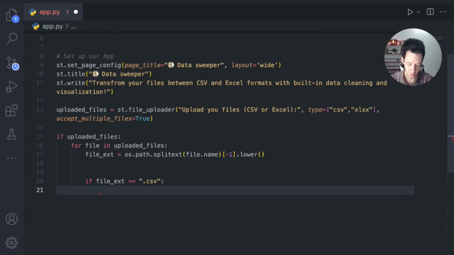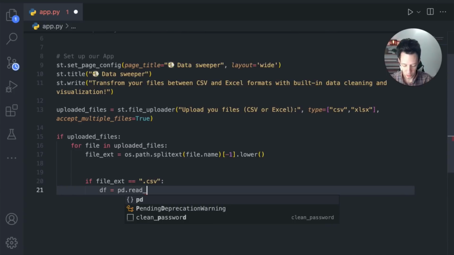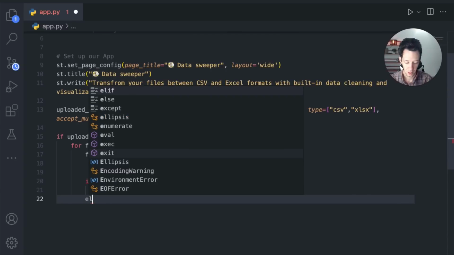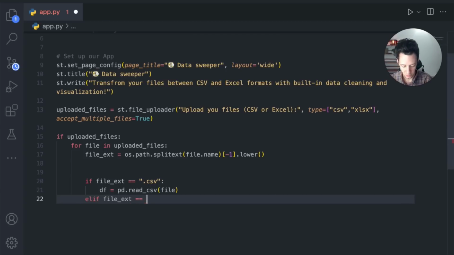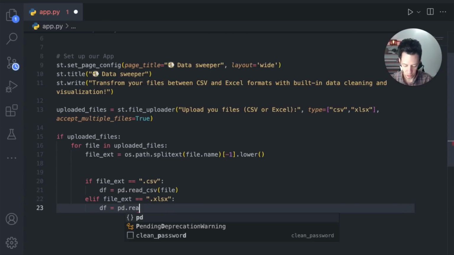All right, so if we're working with a CSV file, I'm going to create a pandas data frame. We're just going to say pd.read_csv, and inside here we can put our file. Else if our file extension is equal to xlsx, that is our Excel, then we're going to create a data frame by saying read.